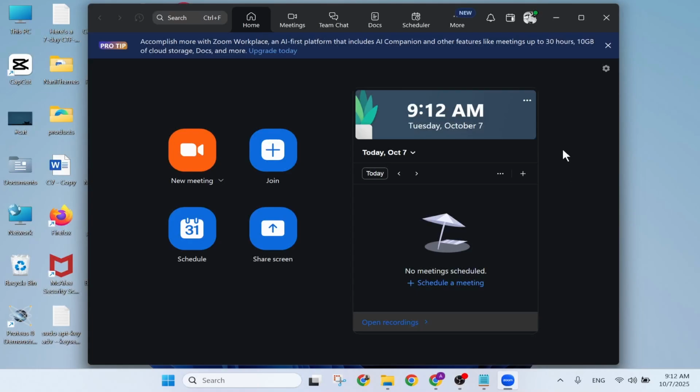So the first thing you'll need to keep in mind is that if you have the free version of Zoom, you will only be able to save your recordings locally. You can also save it in the cloud, but you will need the paid version of Zoom to do that. So let's open this up.